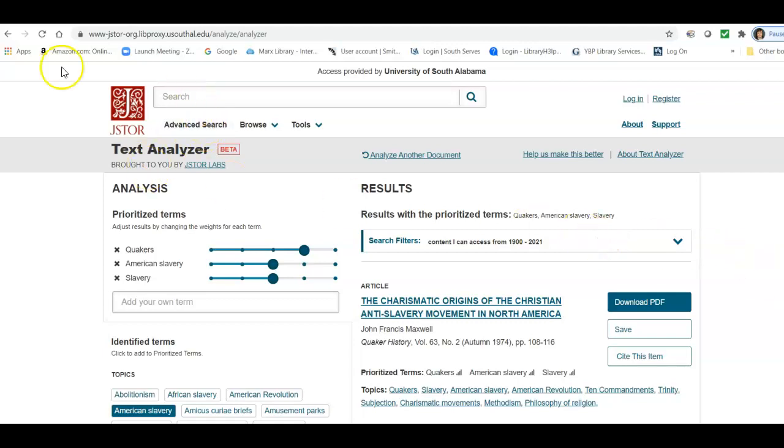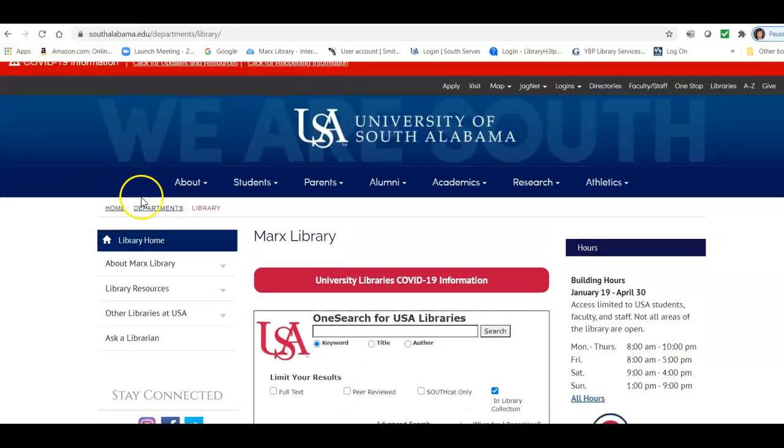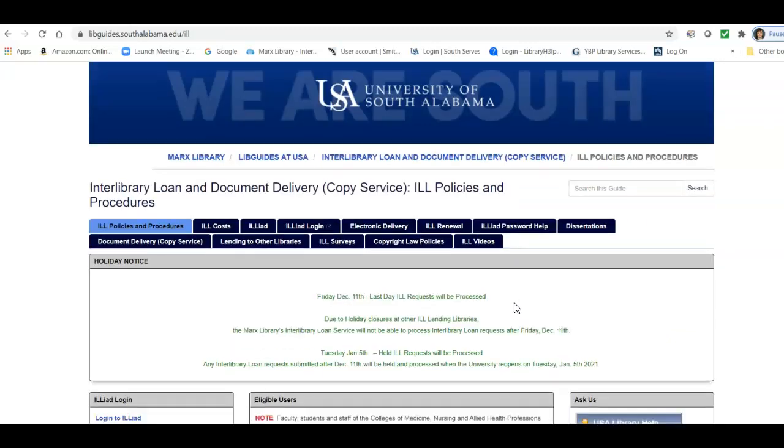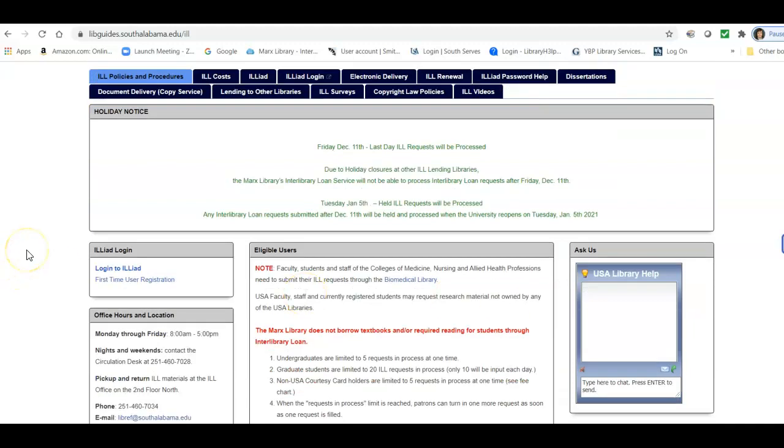And I'm going to go back out to the home page, and there's just a couple more things I want to show you. And one is the course and subject guides. Well, before we get to that, I just want to mention interlibrary loan real quickly. If you find an item, which you might, we have a lot of stuff available online, but if you find an item that we don't have either in print form in the library or online, all is not lost. You still might be able to get it. And the way you do that is through interlibrary loans.